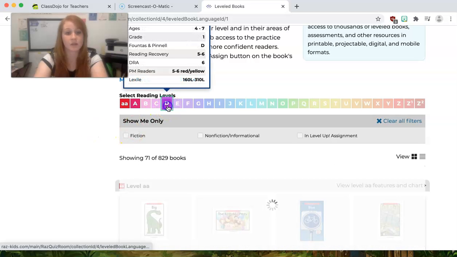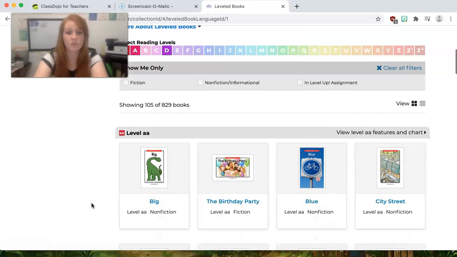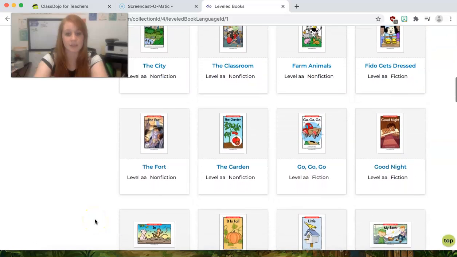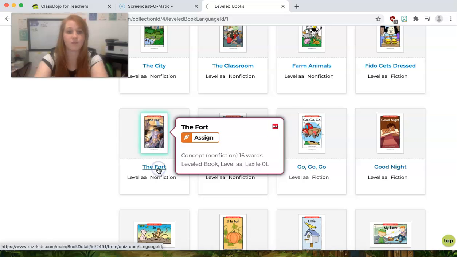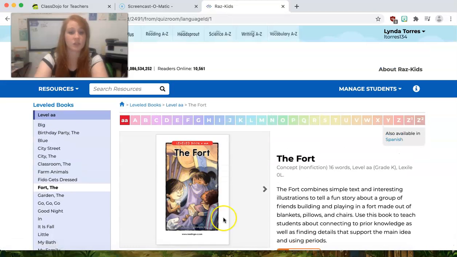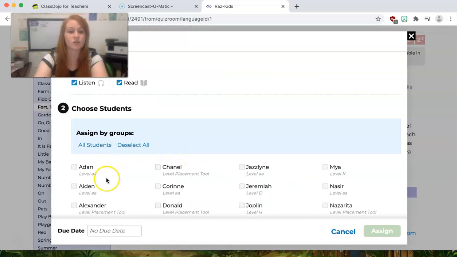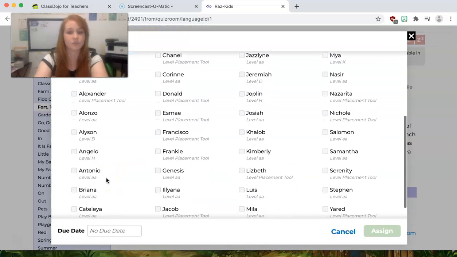So if I click on level D, I can take a look at all of the different books in level D, and let's say that I want to assign this one to my students. So I just click on it, and then what I can do is push assign and then choose the students who I want to give it to. This is also great for small group activities.